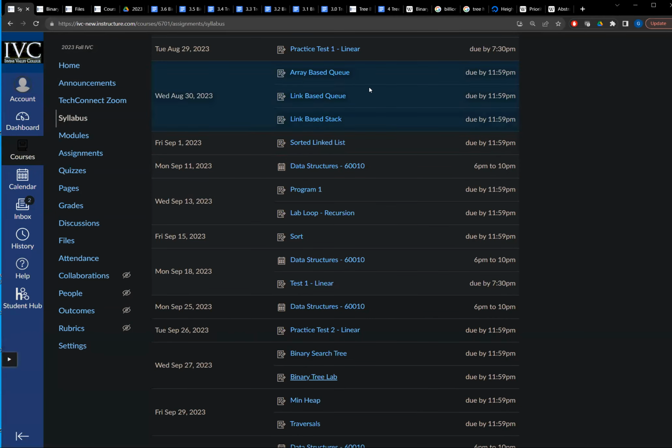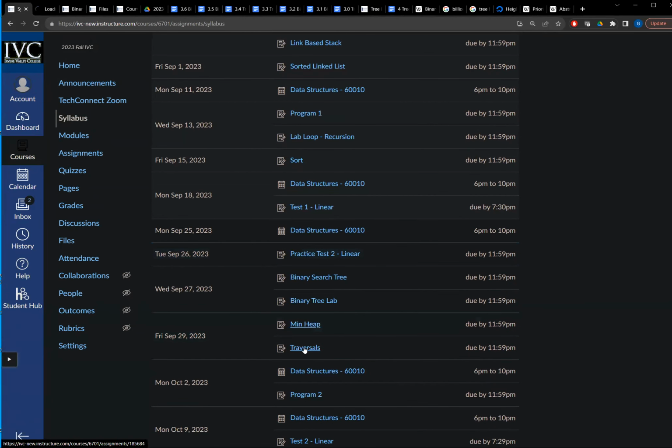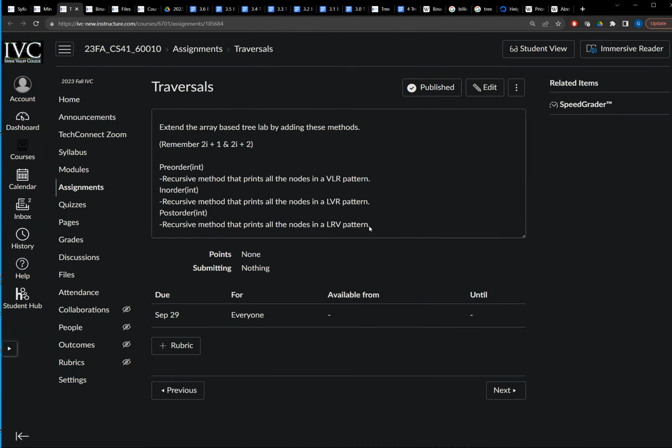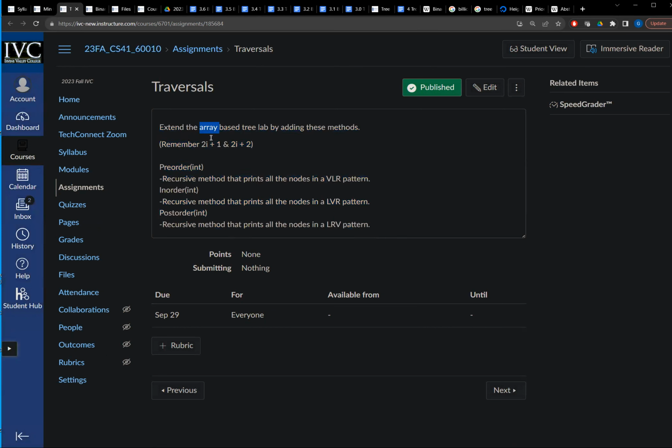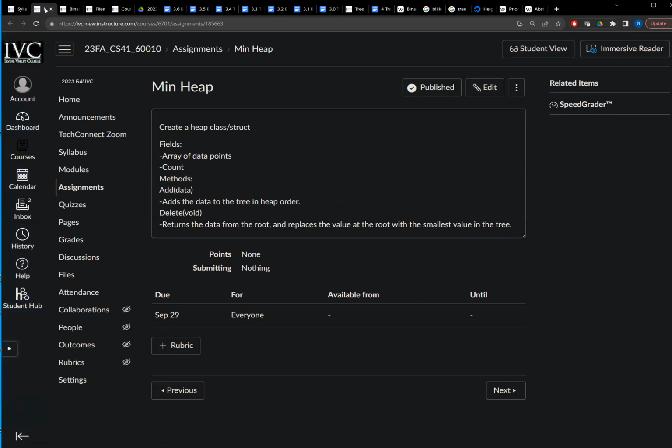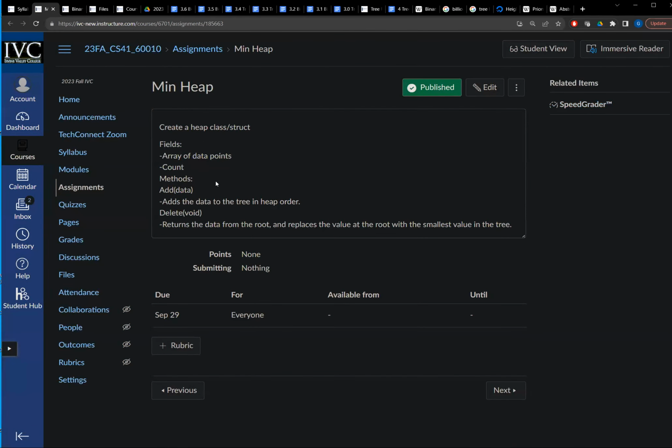So the binary search tree. Let's see if we need to fix any dates here. Min heap traversals. No, looks like we've covered everything. All right, traversal is just an exercise. You take the array-based lab and just do the other traversals as well. Pre-order, in-order, and post-order inclusive. And then we have the min heap, right? This is going to be your array-based tree. So you can take your array-based binary tree lab and then transform it to actually being a heap.